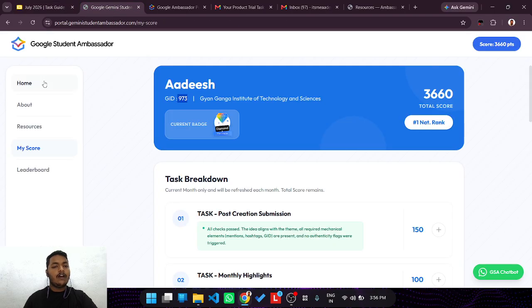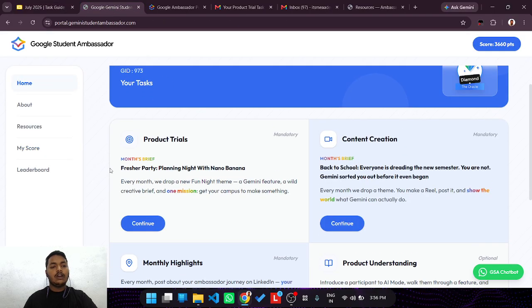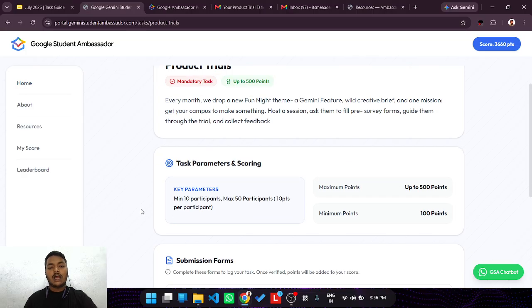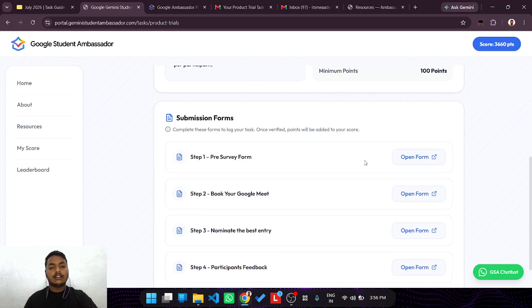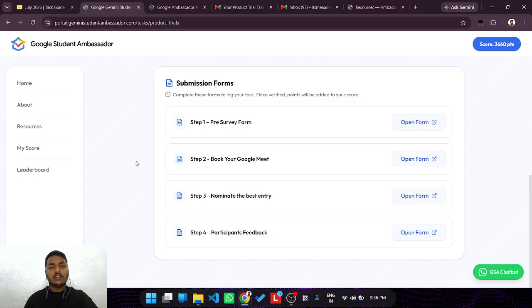Okay. So you have to go to the portal and click on the home page. Then you have to click on the product trials section. After that, here we can see that this task contains maximum points up to 500 points. So it is a very important task. And yes, so now we are going to book our Google Meet.